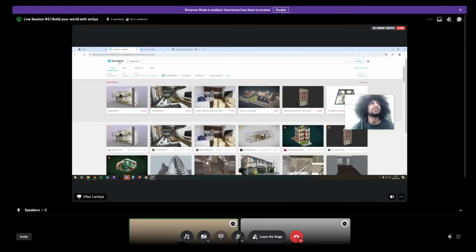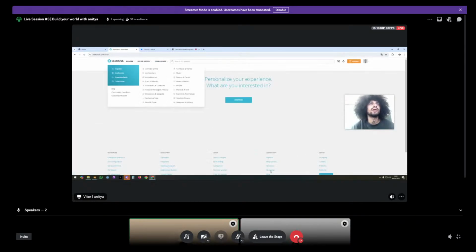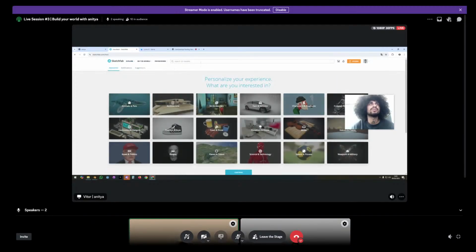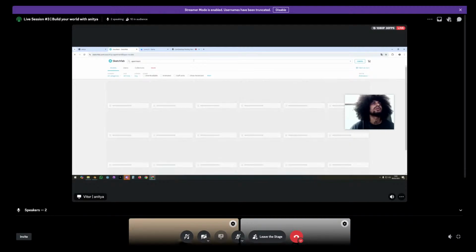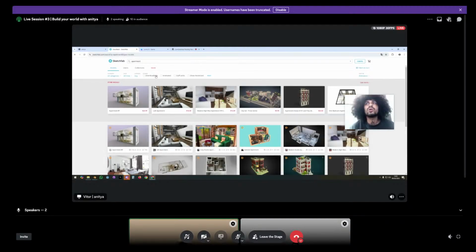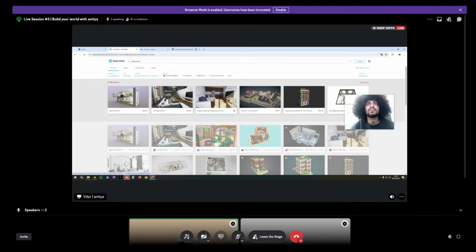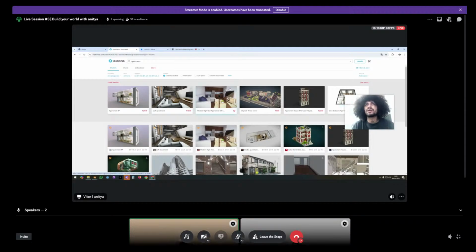Let me show the main lobby page for them, and in here you can search for the 3D file that you want. Let's say I want an apartment, and you can check the downloadable ones. The downloadable ones, because some of the files that are in here on Sketchfab are only for showcasing, but the downloadable ones are gonna show the ones that you can purchase or the ones that you can download for free.